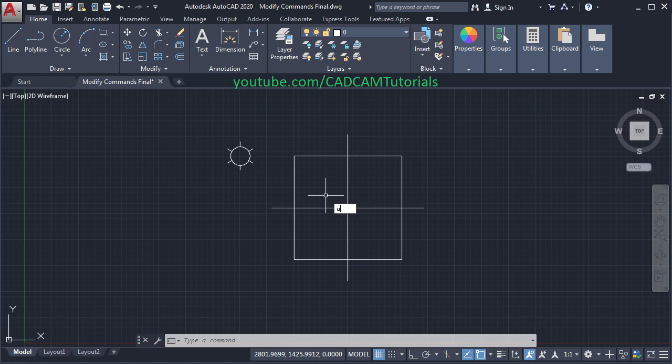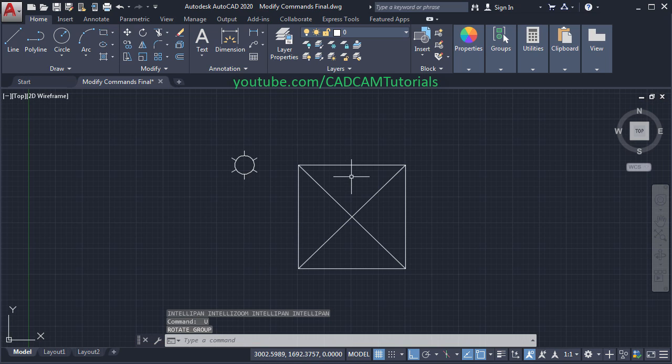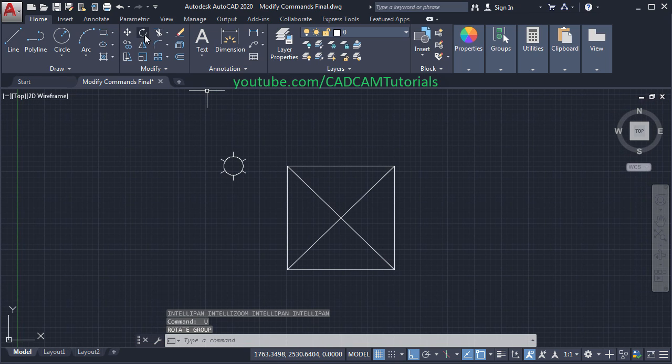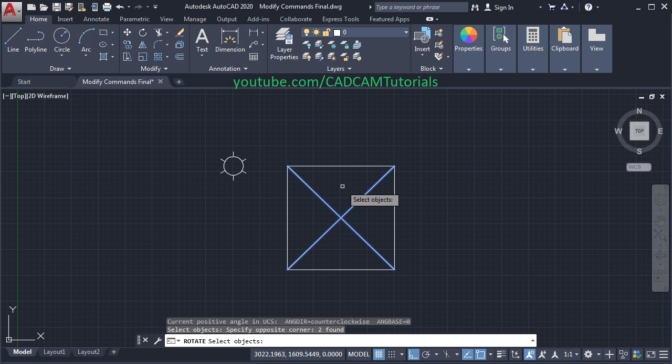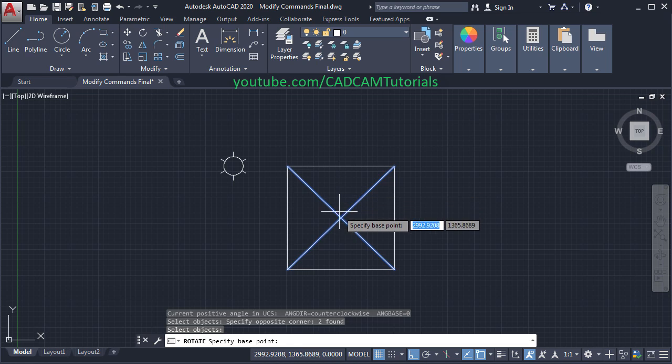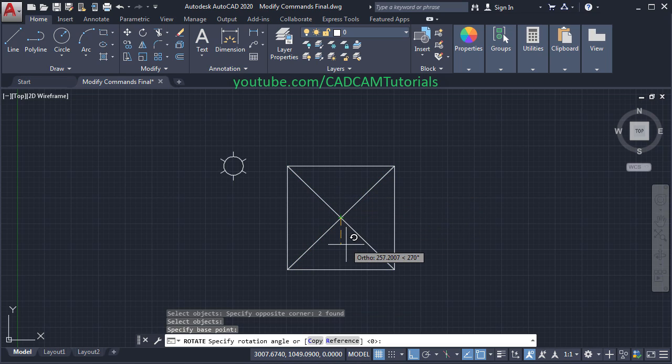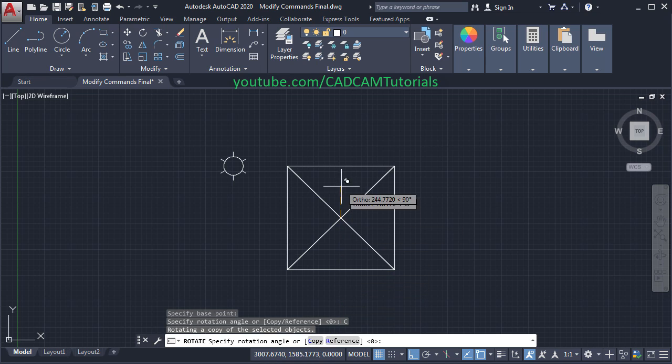Suppose I will just undo it and I will again give the rotate command, then select object, enter, then specify base point. Then to create a copy during rotate, you will have to click on copy here. Click on copy, then specify rotation angle.